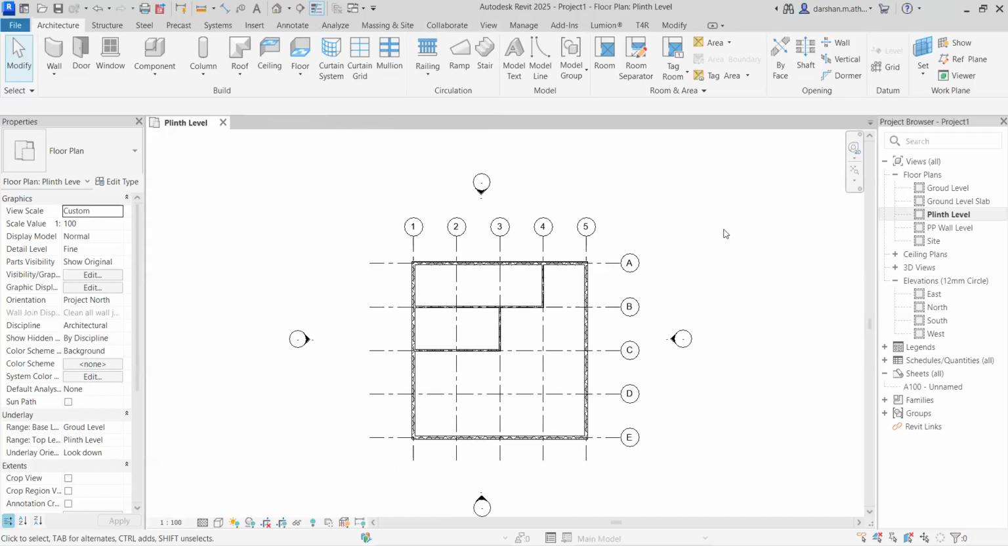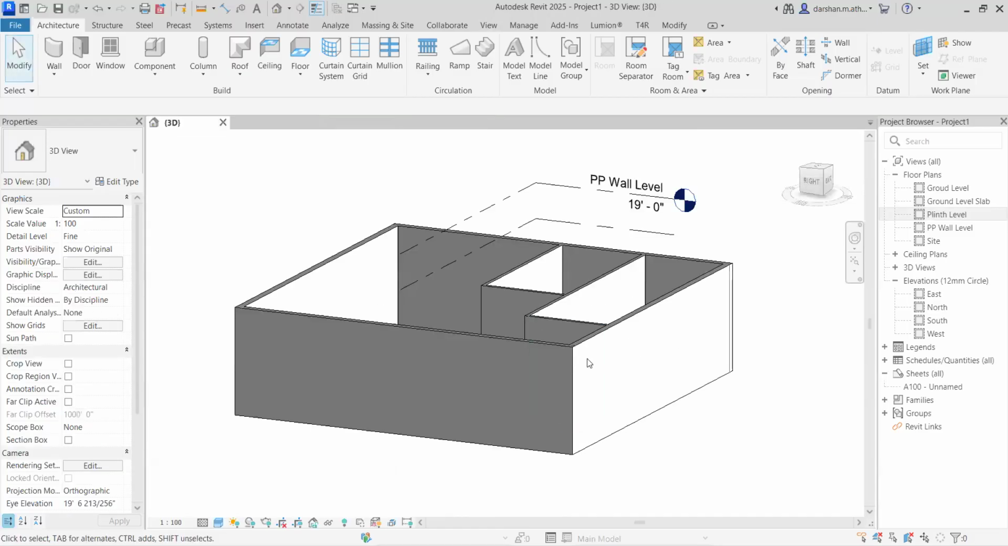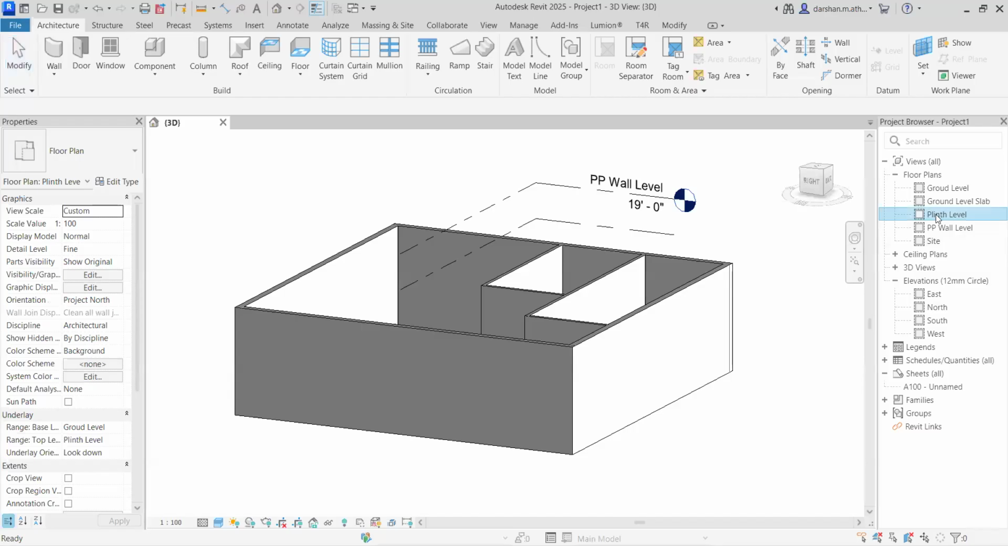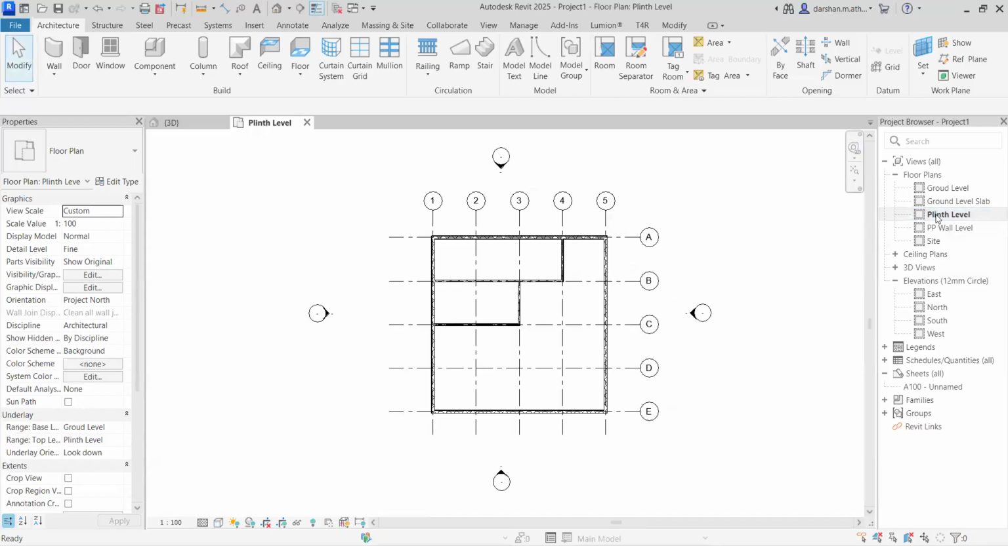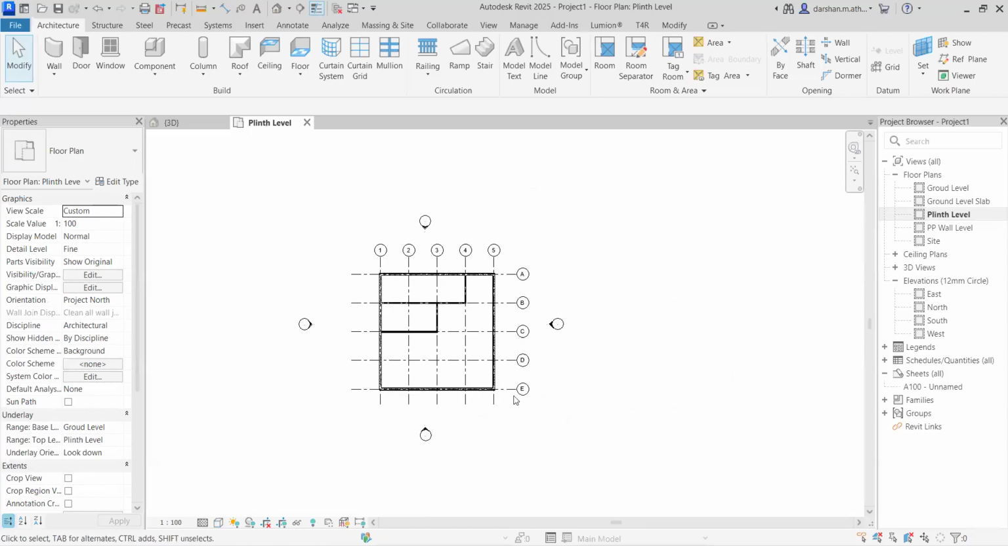So how to activate that particular floor plan on which we are going to work or on which we want to work. Okay. So what I'll be doing, I'll be activating 3D. Now I want to work on plinth level. So what we have to do is that we have to go to that plinth level, select it and double click on that. So we have to double click left side. Okay. So as soon as we double click on that, it is going to get activated.